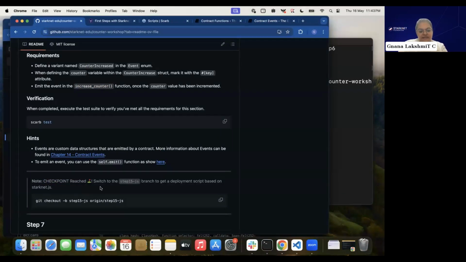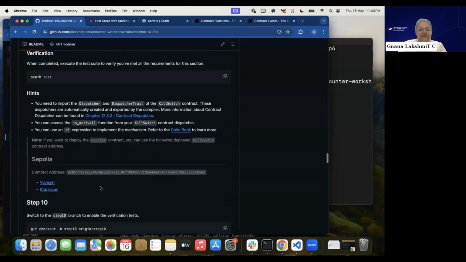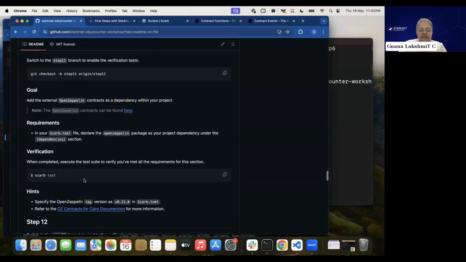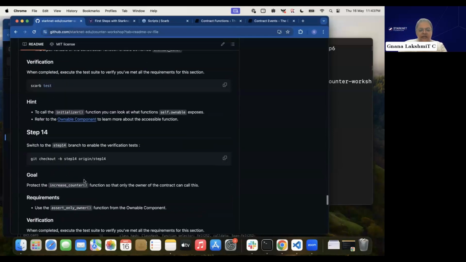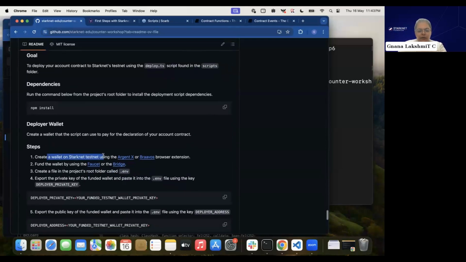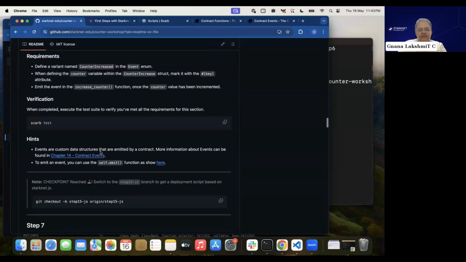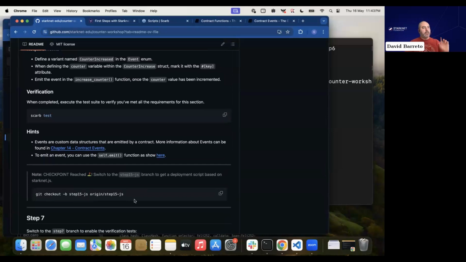David, after this checkpoint, there is a process which tells us how to deploy the contract using the deployment script. But it has a few things that may take a bit of time, like creating a wallet, funding the wallet, and all of that. So do you think this can also be part of the homework itself? Yeah, because in the form for the homework, we also ask you for the address on Starknet where you deployed.